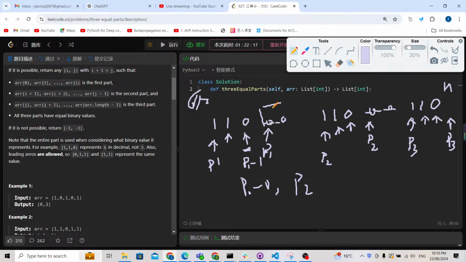It's going to be p1 to p2 minus 1. So this is going to be p2 minus 1. It's going to be here. So this is going to be the second part. And after that, from p2, it's going to be the third part. So this is how we can solve the problem.